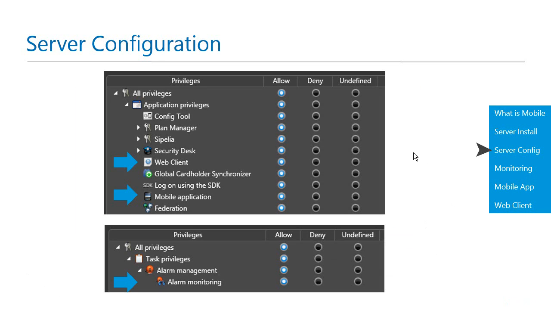Now one last configuration topic I'd like to mention is about the Security Center users who will be using mobile connections. So for any user who's going to be logging in, we need to go into the user management task, select the user, and then go into the privileges tab. Now from here, depending on what they're doing, we need to have the web client, the mobile application, and the alarm monitoring privileges all set to allow if they want to use those features. Now the rest of the privileges are applicable as well, but these ones are specifically needed to access the mobile app and the web client or alarms as well.